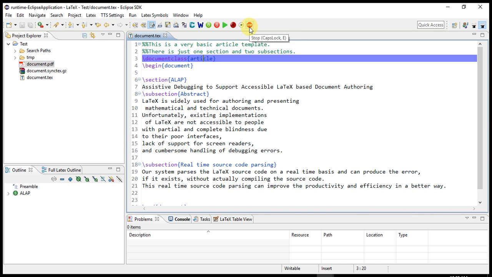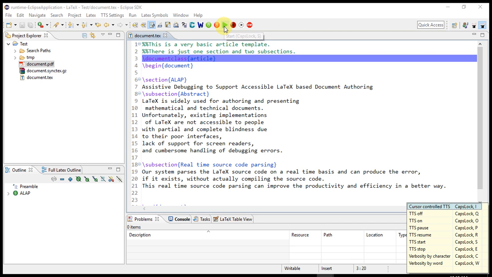Here are the verbosity levels, character by character and by word. By character means the text to speech service will speak in a character mode. I will press caps lock C. The verbosity level of the system is set to by char, by character. Now I will again press caps lock S, and we will see it will speak in a character mode.